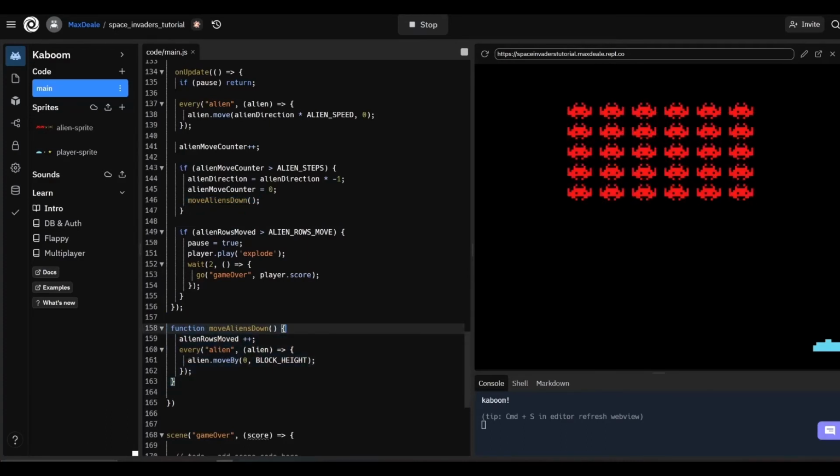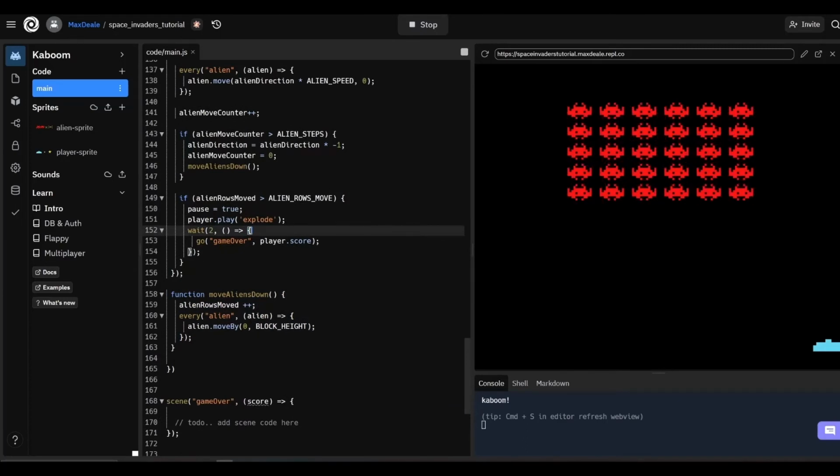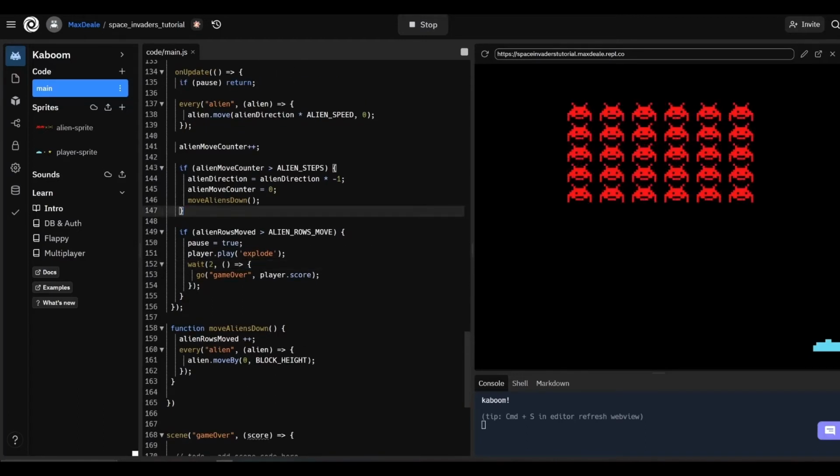That will do exactly that, basically calling the every method on every alien tag and moving it by our block height variable, which will essentially be the size of one alien, and we just want to move it down 1 row. So that will move every alien down by 1 row according to these checks here, right?